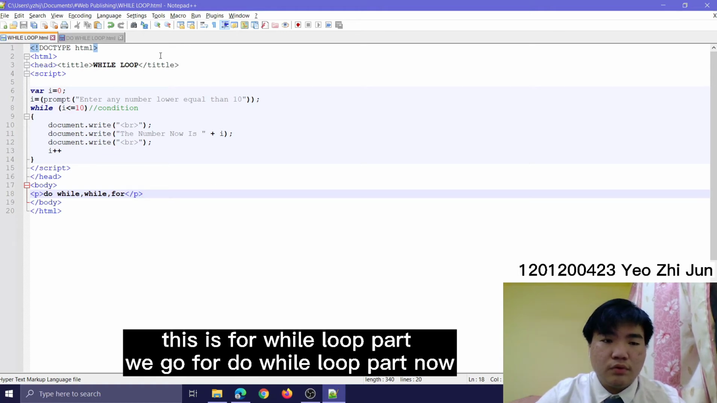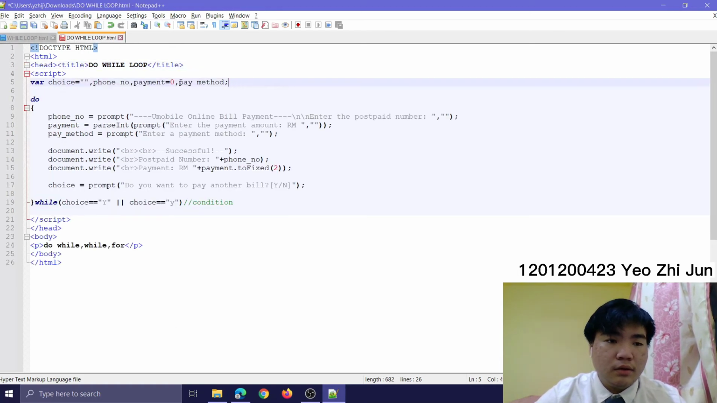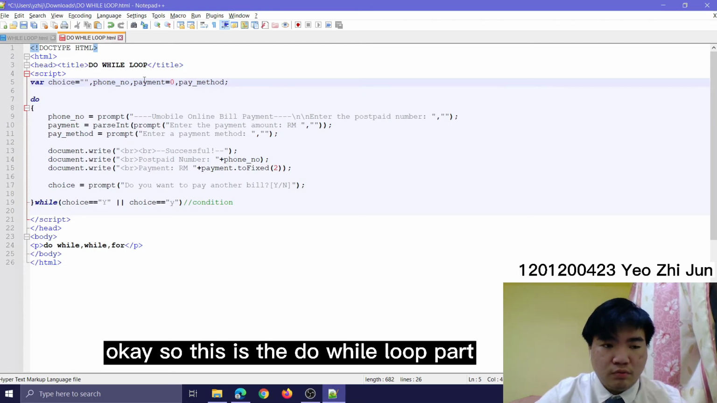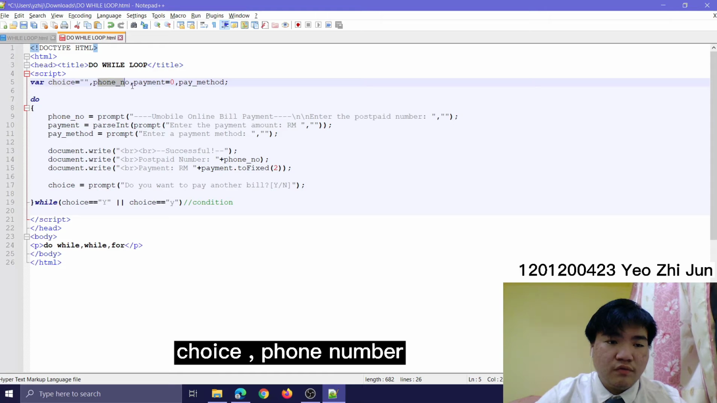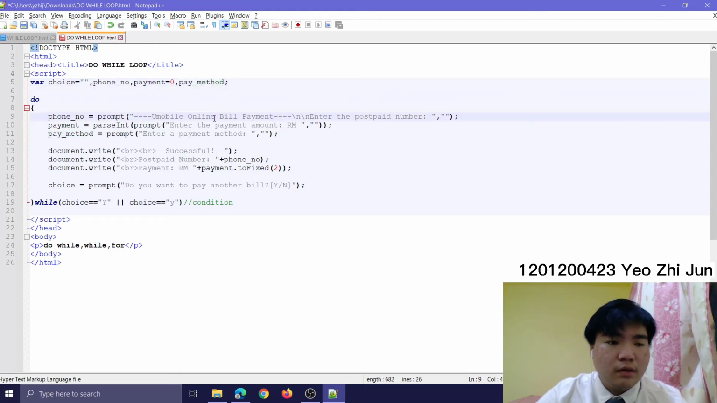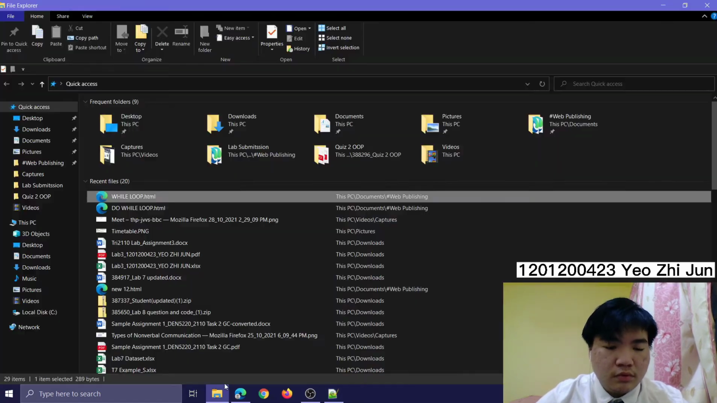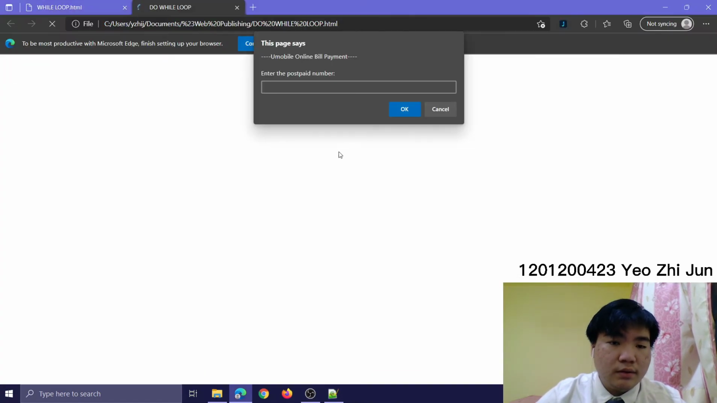We go for the while loop part now. So this is the while loop part. We have a few variables here: choice, phone number, payment, and also the method of payment. So take a look at the example here.